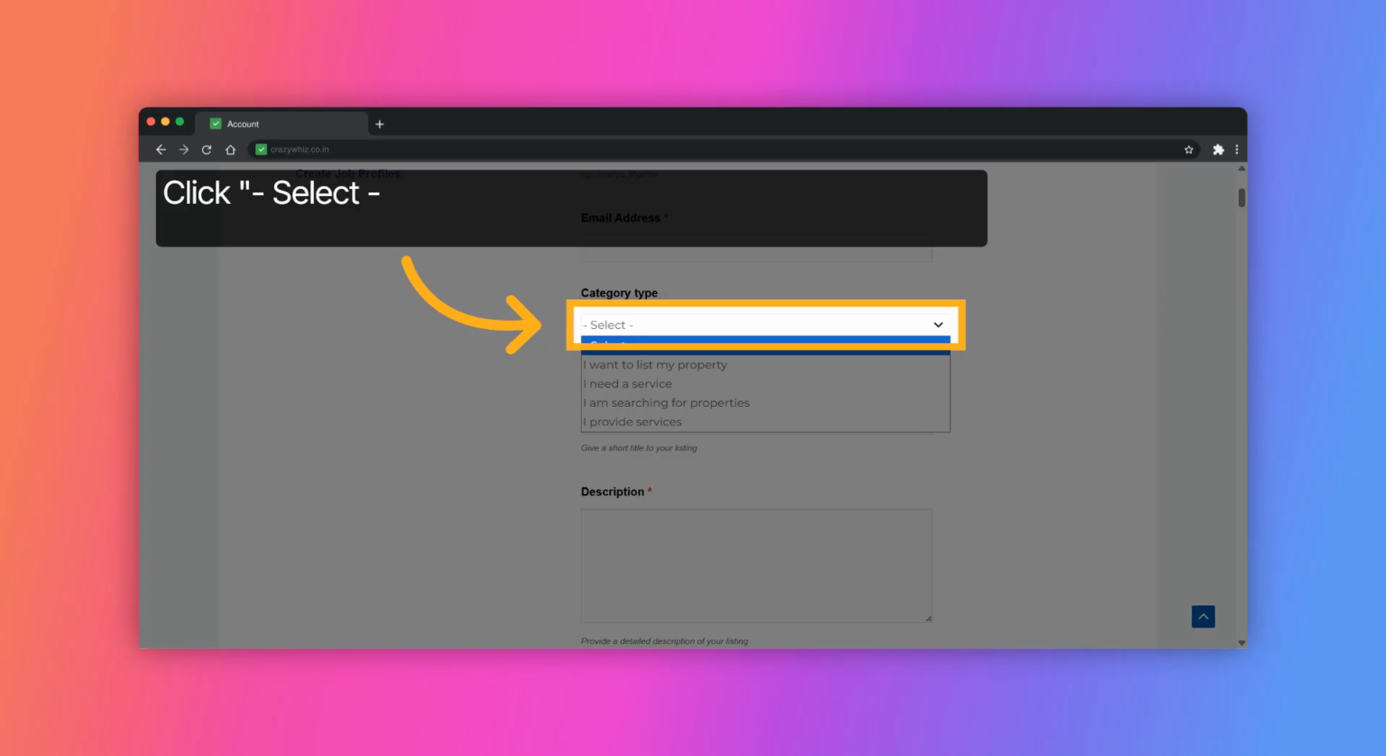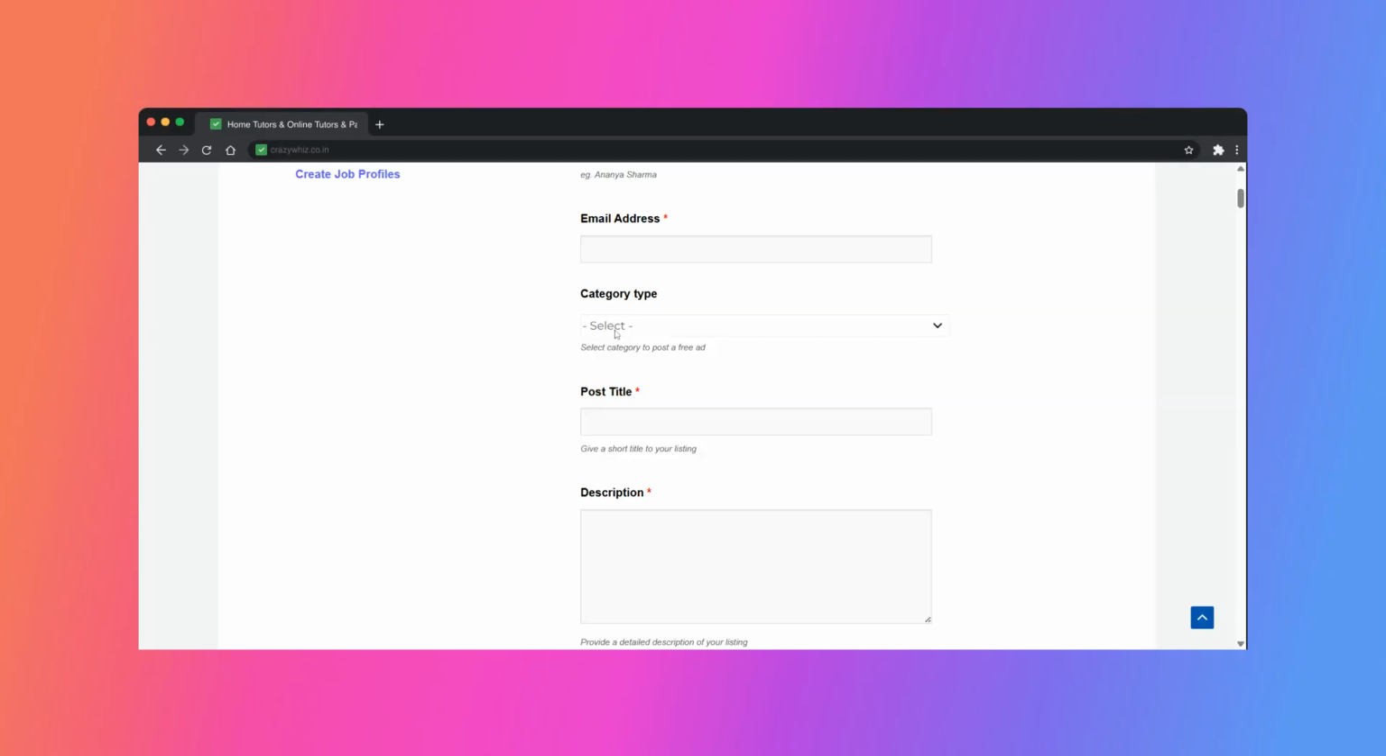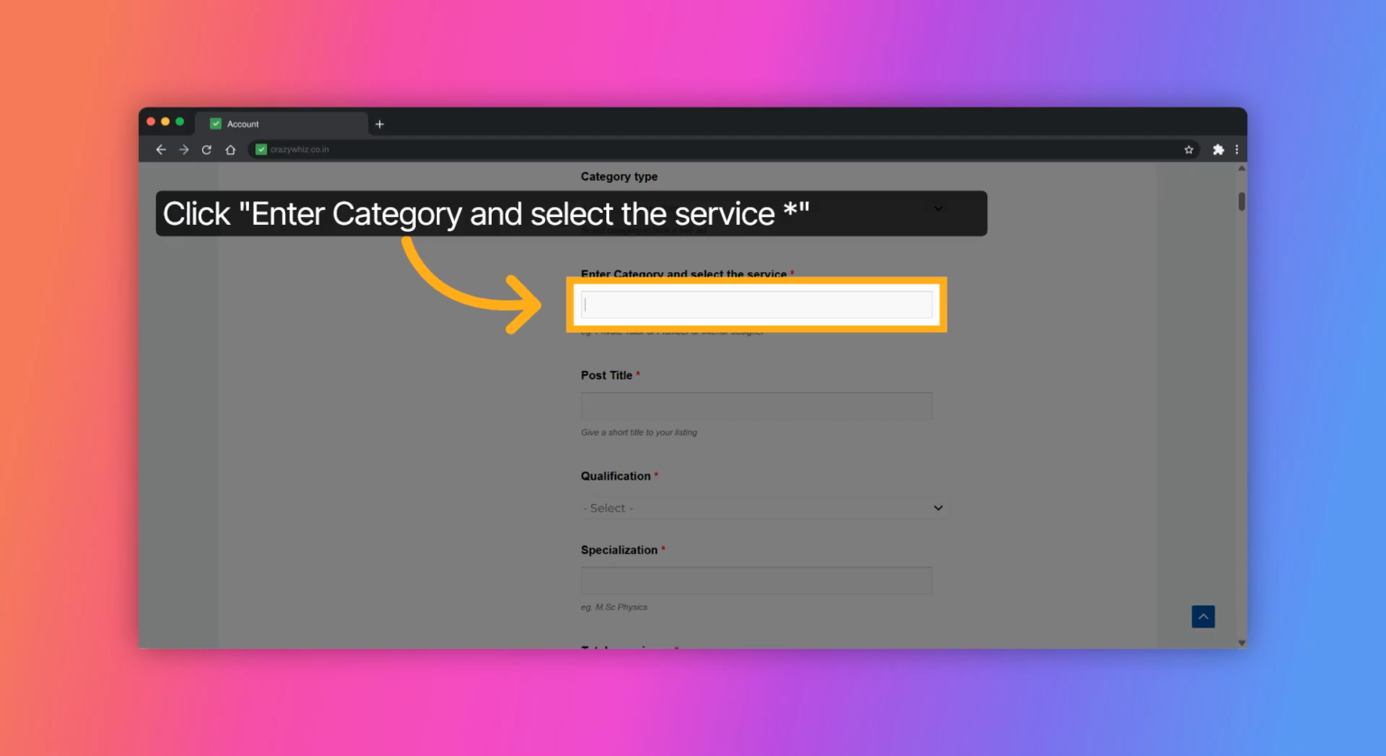Click the drop-down menu to choose the type of service you want to list. You can choose any type of listing based on your requirement. Select the service category that best describes your job profile to ensure accurate listings, such as I provide services. Click the field to enter the suitable category and select the specific service category related to your job profile.